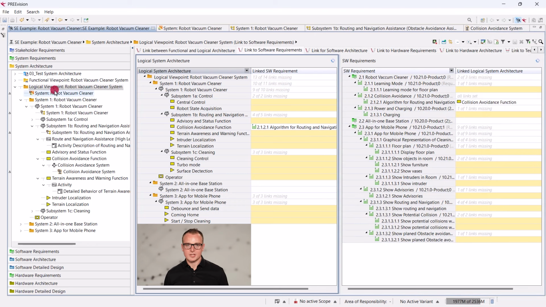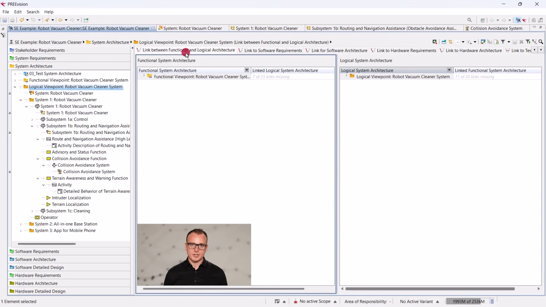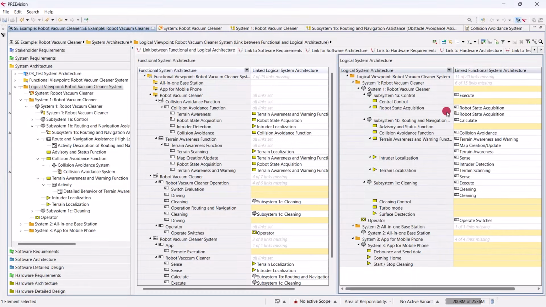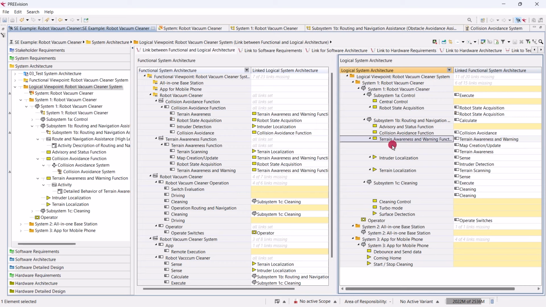To view the connections between the functional and logical viewpoint, we select the topmost logical function package containing the logical view of the robot vacuum cleaner system. Then we open the functional and logical architecture link table. For example, let's expand the contents of the robot vacuum cleaner package in the left column of the logical system architecture table. The right column of the table shows which activity partitions of the robot vacuum cleaner's functional architecture correspond to blocks of the logical architecture.